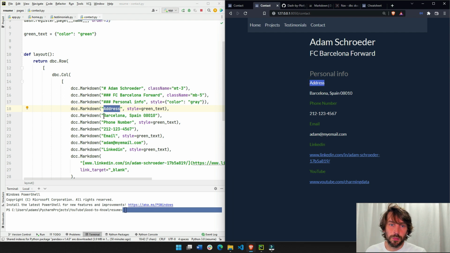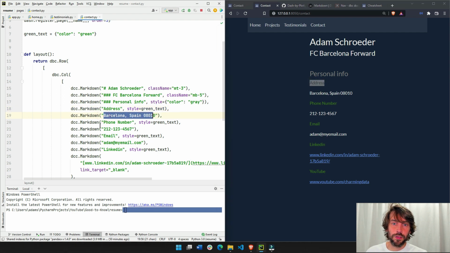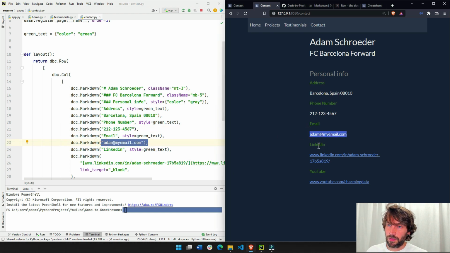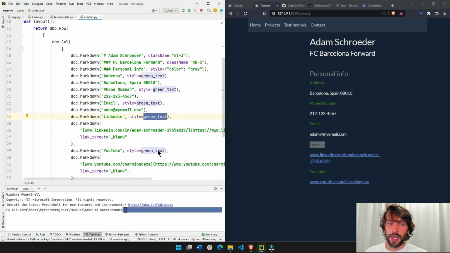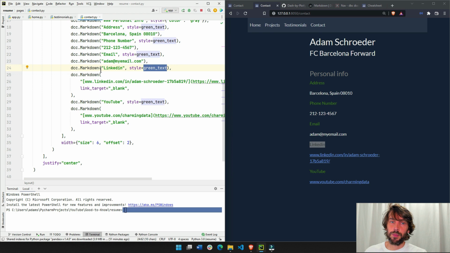And then just regular Barcelona, Spain. This is where I live. This is my phone number. This is my email. Then we have LinkedIn in gray, LinkedIn, green text. And underneath, we are creating DCC Markdown again. We're putting a link. And this is how you put a link in Markdown.